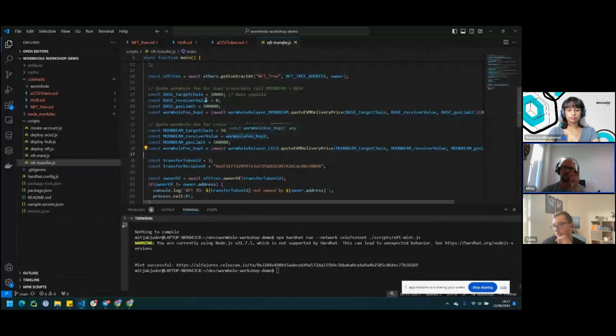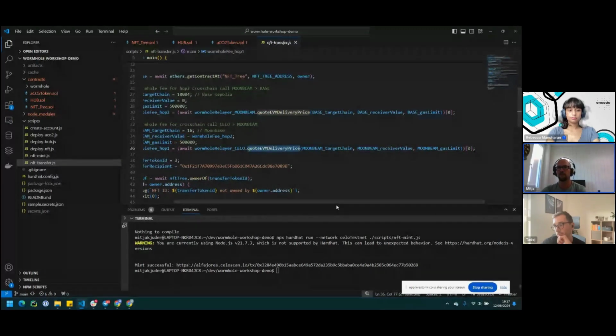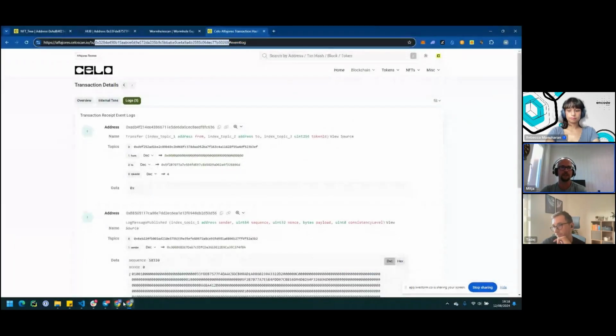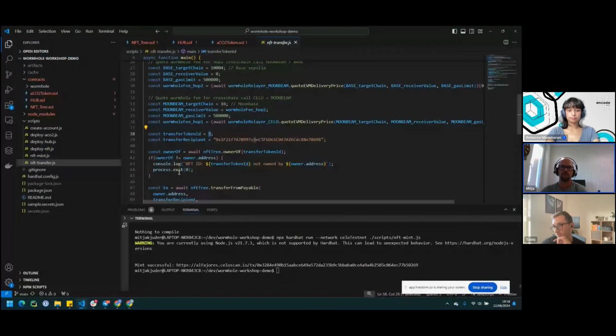Why is the order firstly for the second and secondly for the first? Because you actually need to pass the cost of the second hop into the receiver value, which is needed for quoting for the first cross-chain transaction. And here I'm going to set, I think, I'm not sure which ID. Okay, we minted the fourth token ID, so I'm going to change it to 4, and this is the token recipient.